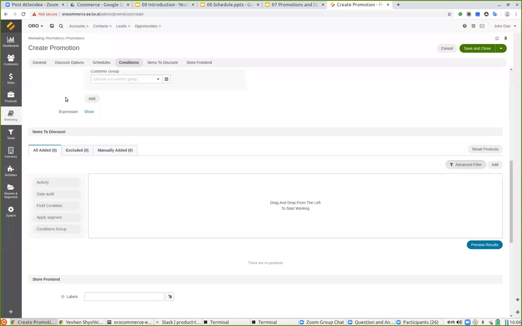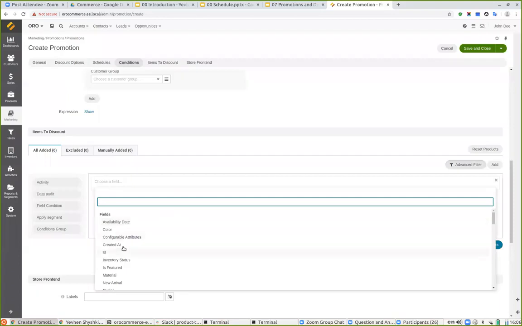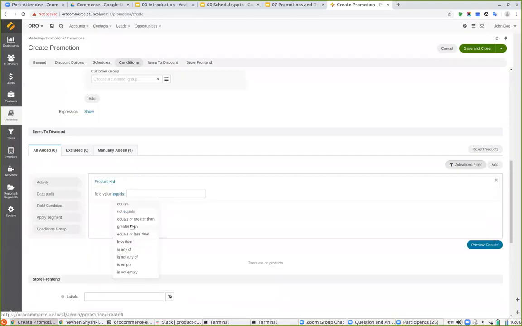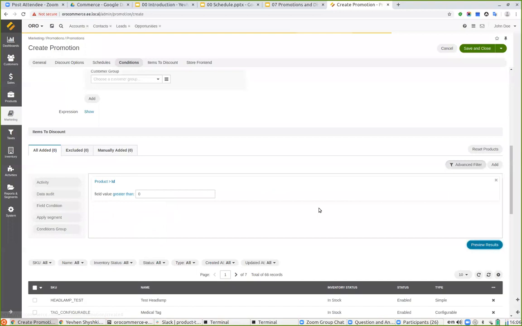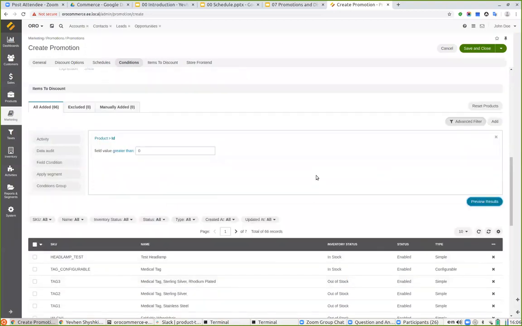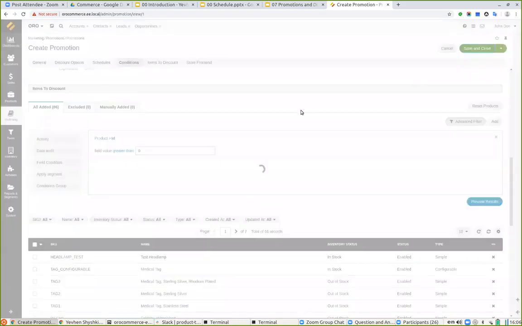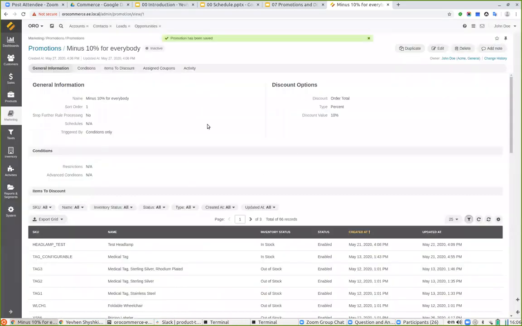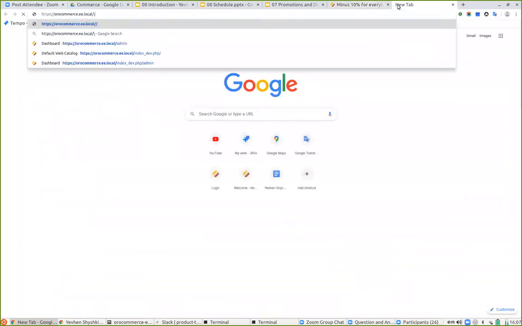Because I want to create it for all products, I may simply put a simple condition like product ID greater than 0. So it's kind of a universal condition which you can use in many cases in order to see all the products, in order to apply a promotion to all the products. So here are our products. And let us save and try if it works. As you can see, it was saved. I have no restrictions, I have no advanced conditions, so it means that this promotion will be applied always. And now let's go to the storefront and check it.